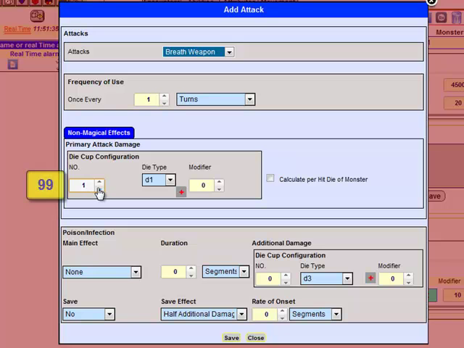Now this spin wheel can go up to 99, so you can have up to 99 total dice of a given type, and we have a broad range of dice that you can choose from, plus a modifier. I'm going to choose 1 d6, and I'm going to say a plus 2 for a modifier, and I can also apply that per hit die of the monster.